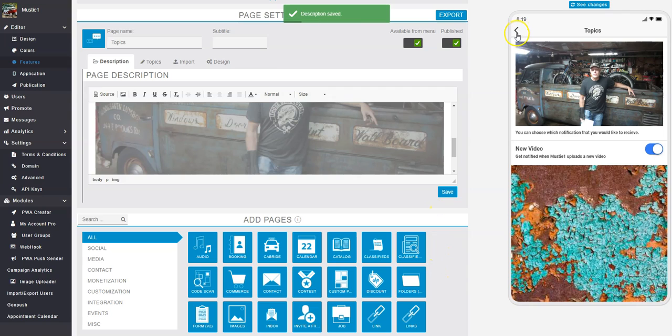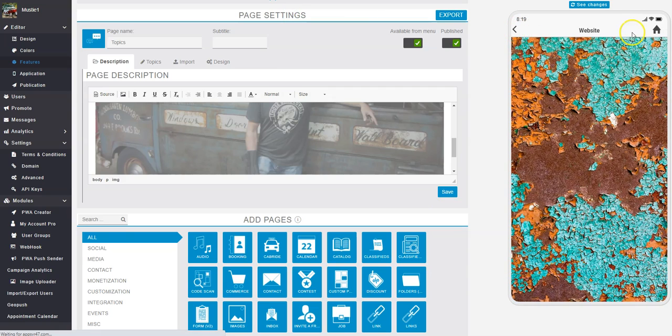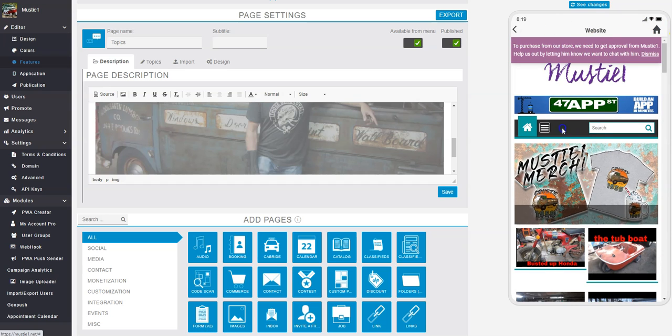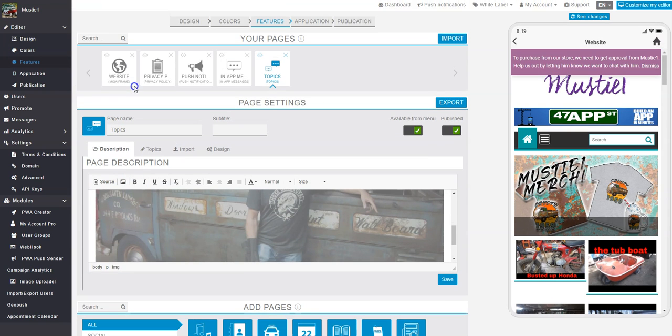So this is the arrow here. They can go back, go home. The website is exactly what I chose to be in the first, as you can see right here. So what we're going to do now is we're going to add another one, because I don't like these ones sitting up here.